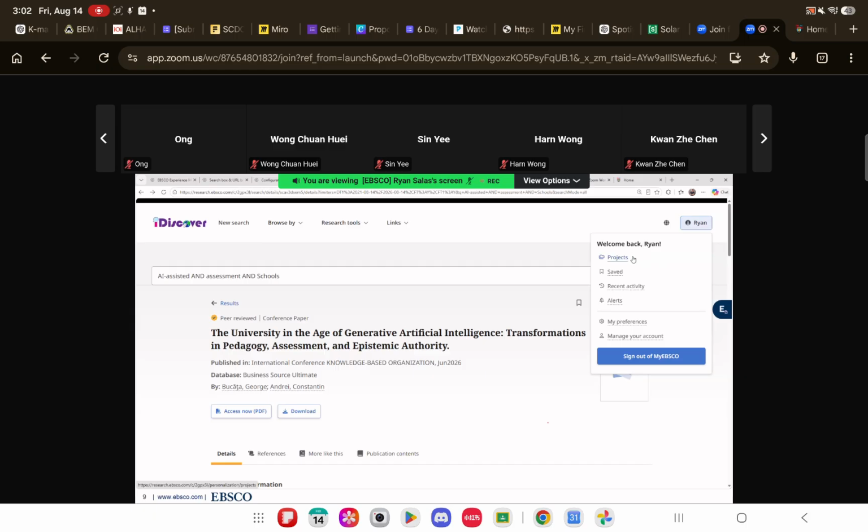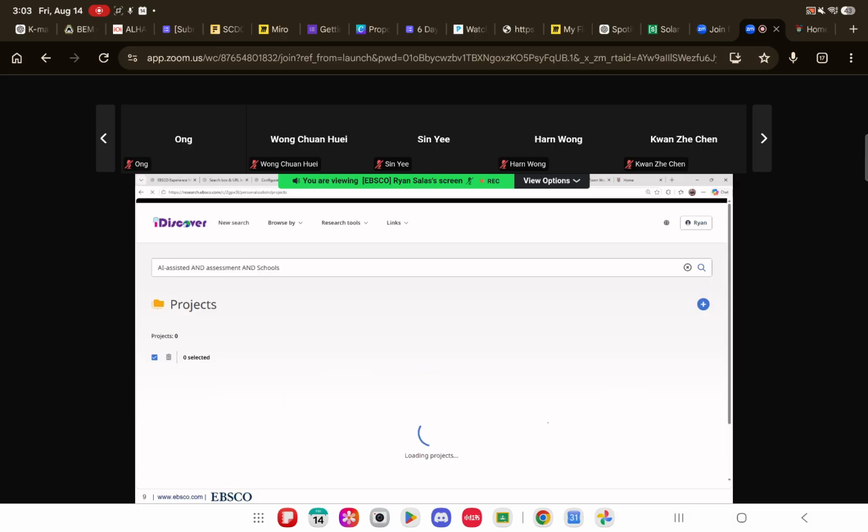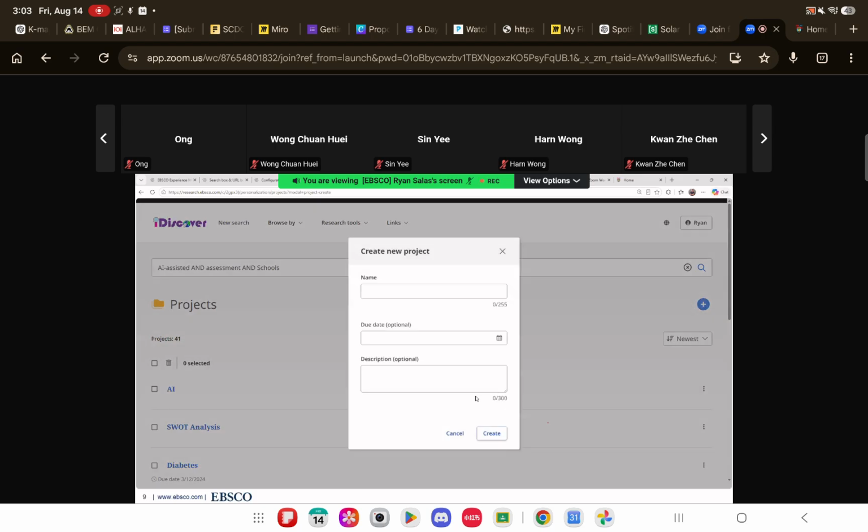And if you go here, since I have already logged in, when I go to my projects, this will show me all the projects that I have created. If you want to create a new project, you can click on the plus icon, and then it will allow you to create a new project. For example, you want to create a project for global warming. You can also include a due date or a description. These two fields are completely optional.